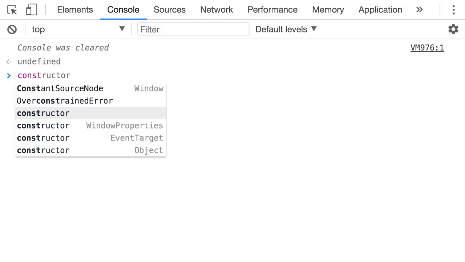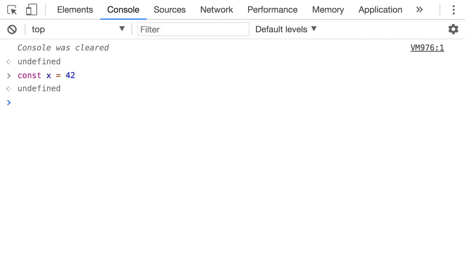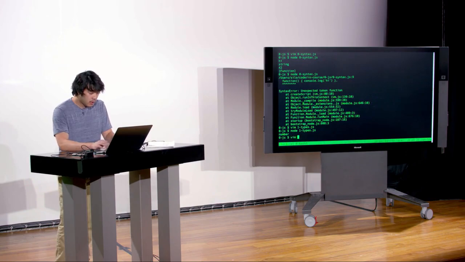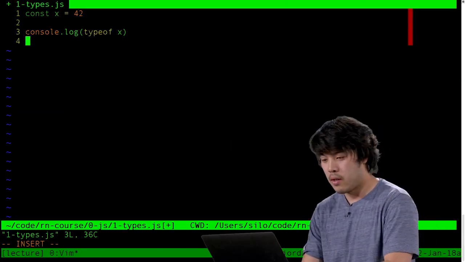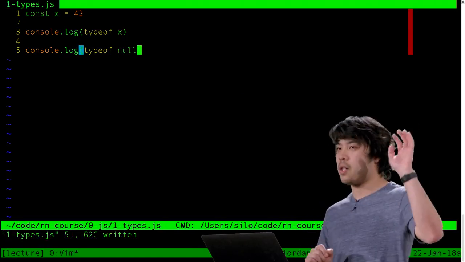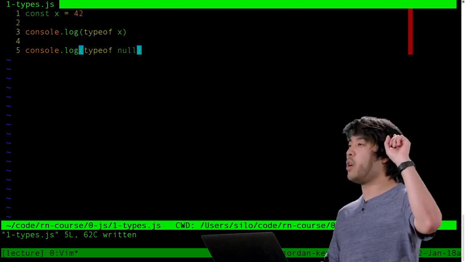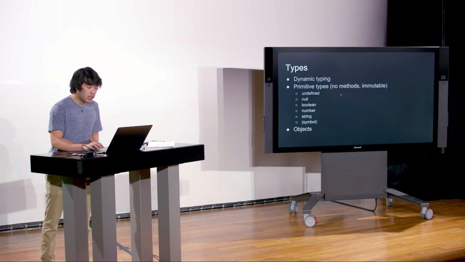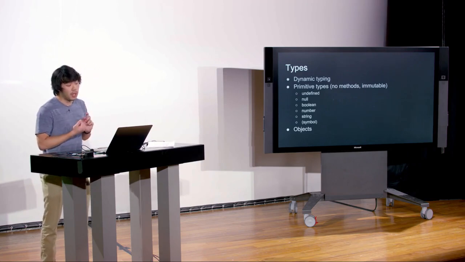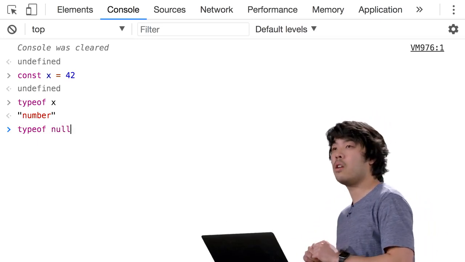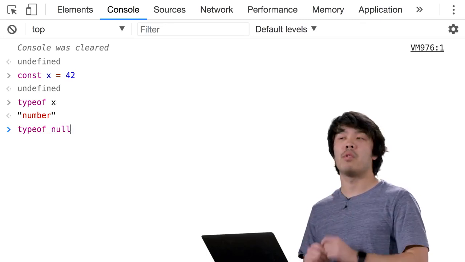Say I wanted to do that thing where I do const x equals 42, and I wanted to get the type of that variable, I can just do typeof x, and it will output number. There's a little bit of a caveat with this, where this might surprise you. Who thinks they can guess what this will output? First of all, what should it output? If we remember back a few slides, we talked about all of the different types. One of them is undefined, one of them is null. Say I want to get typeof null. What should it output? Yeah? String. String? Why would you say string?